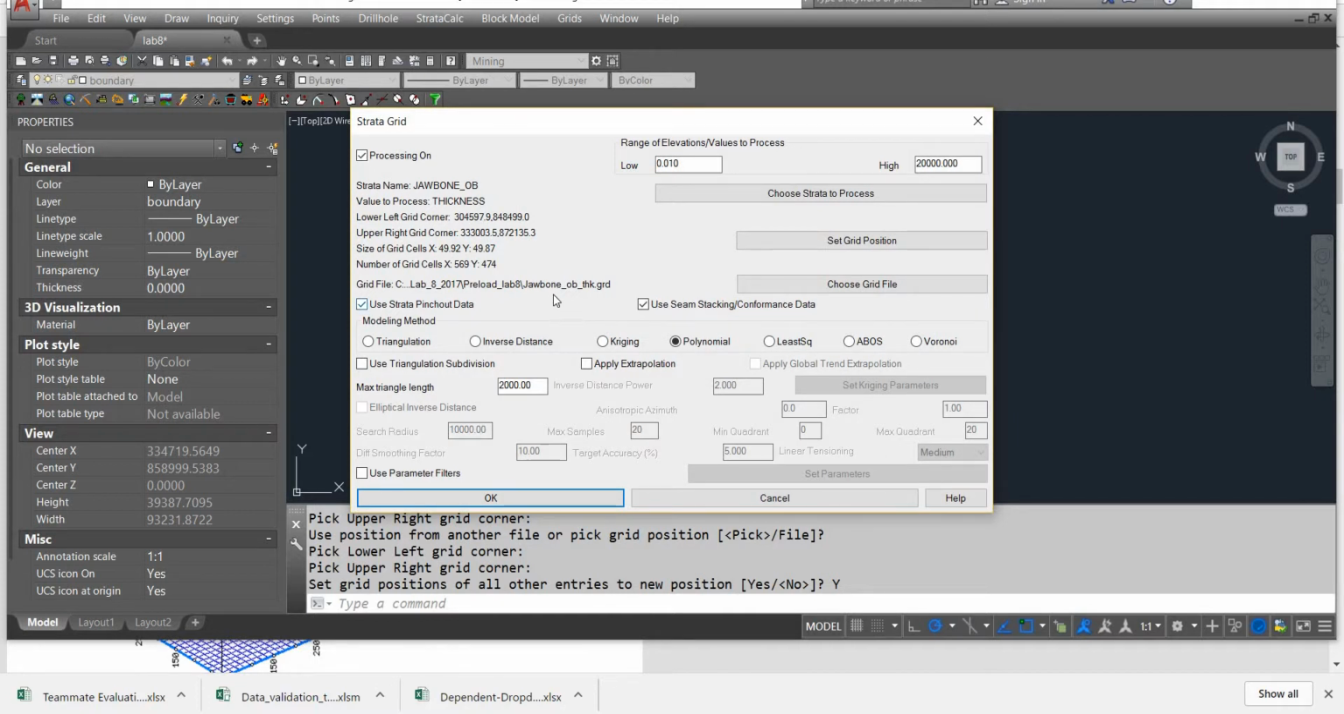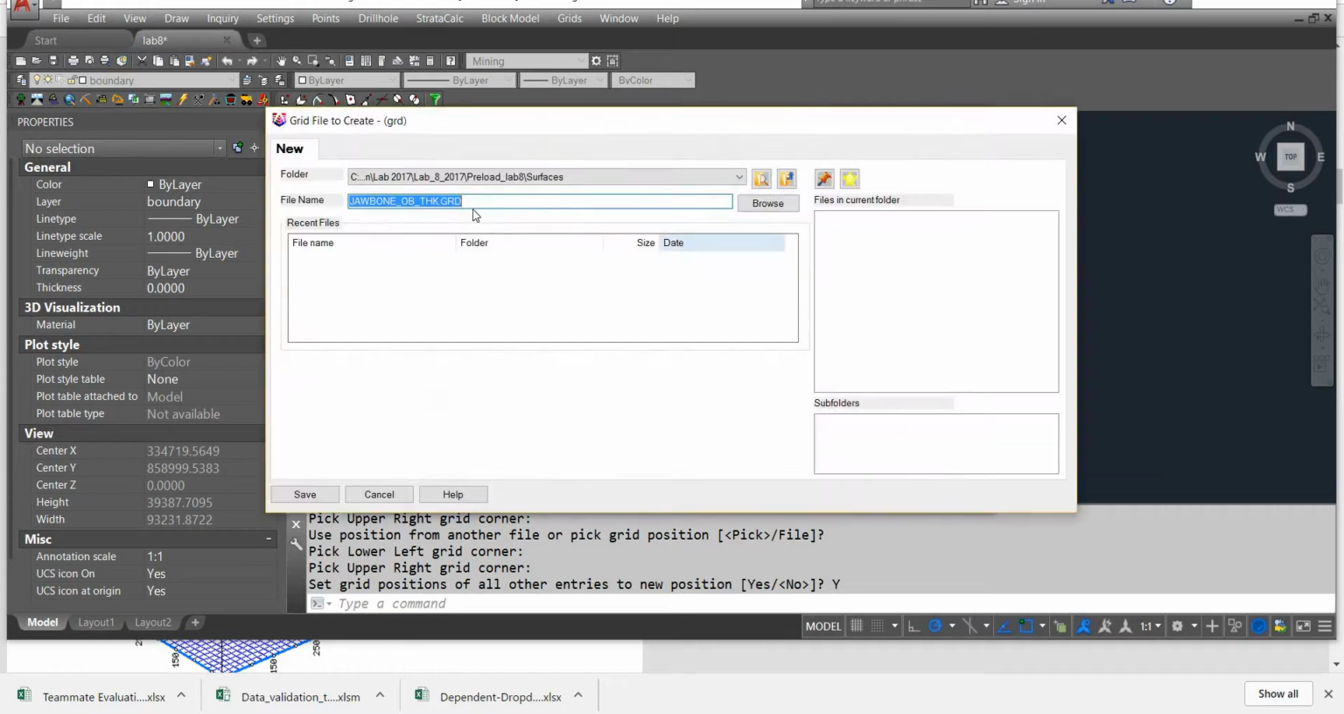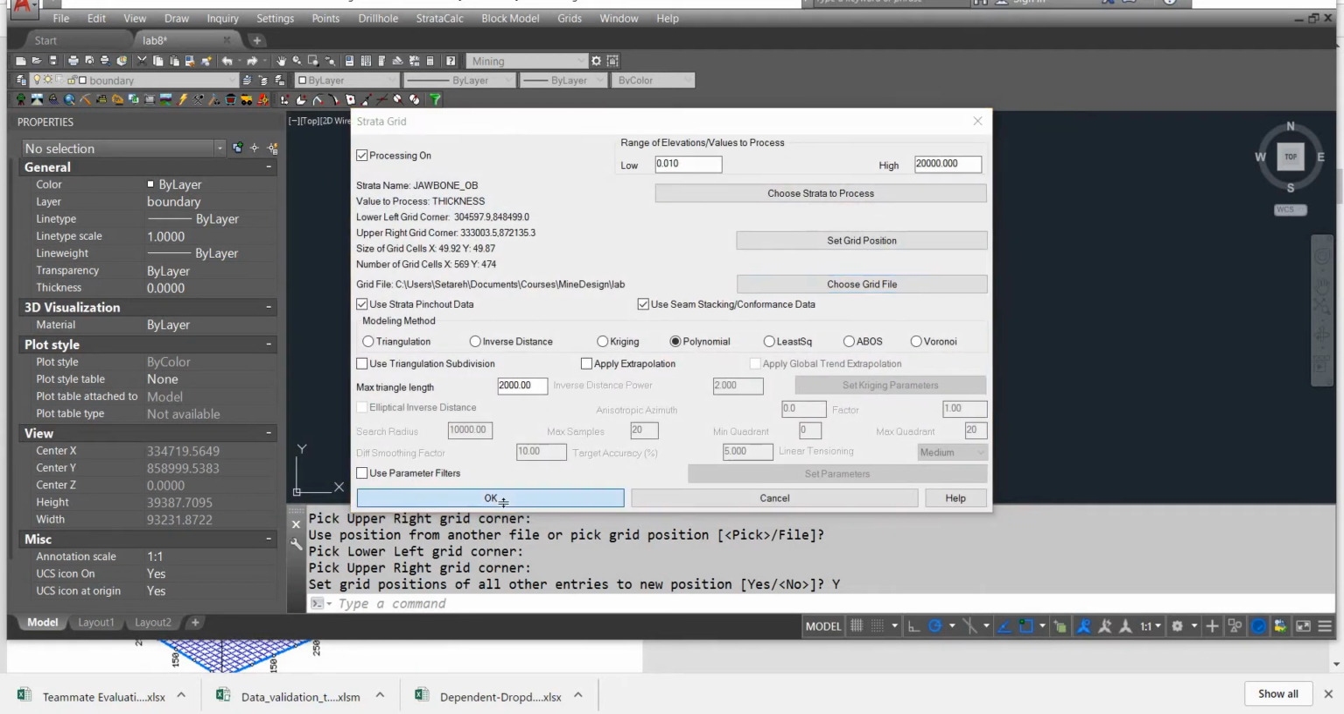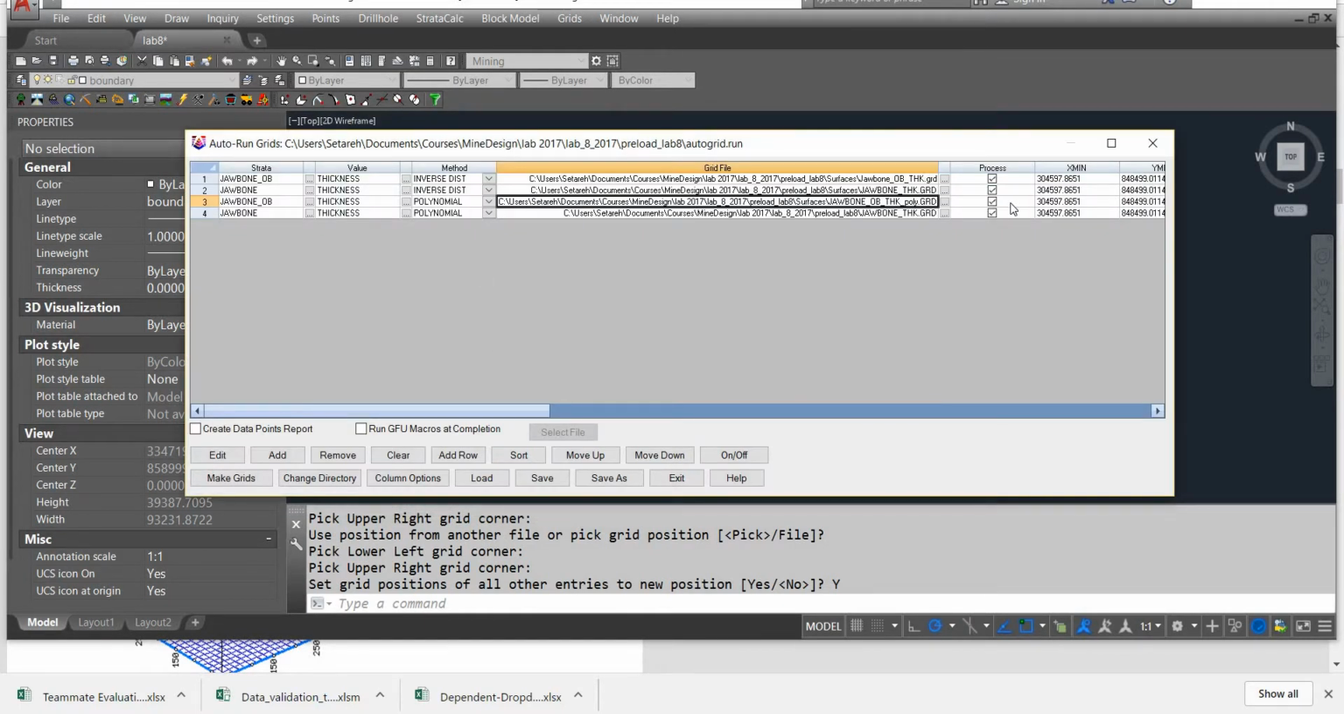and so we have jawbone overburden, but I add poly to its name, so then I know it is polynomial. So go ahead and save. Click OK. So now you have inverse distance and polynomial.